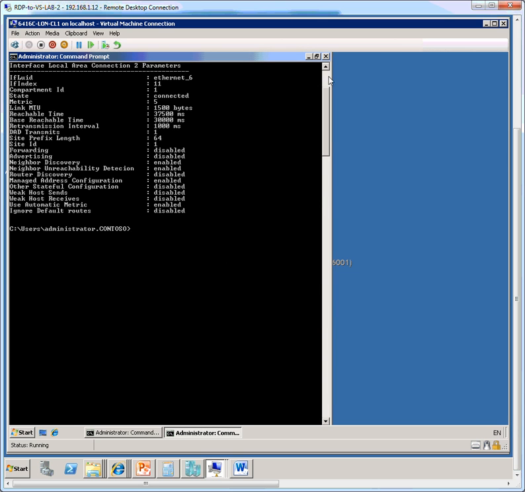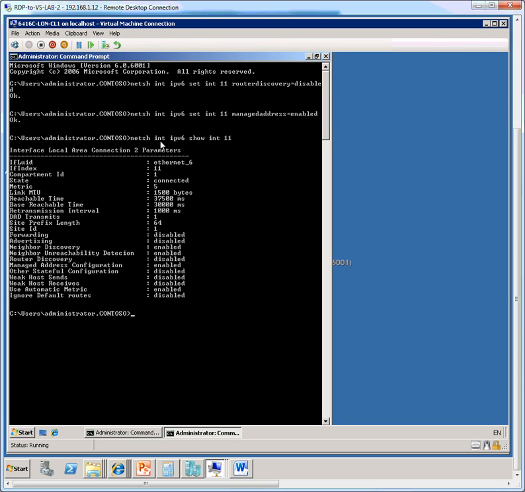So I'm just going to maximize this window. So we issued the netsh interface IPv6 show interface 11, so the index ID, and this is now showing us the interface parameters for local area connection 2, which we modified, and we can see that router discovery has been disabled as we had configured it, and managed address configuration is enabled. So now that we have configured and verified those settings, let's go ahead and restart this machine. So the client machine, I'm just going to restart it now.